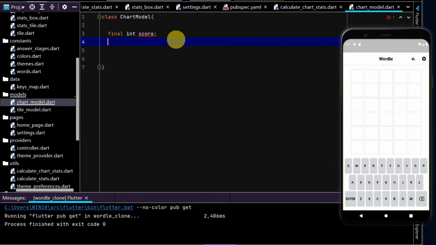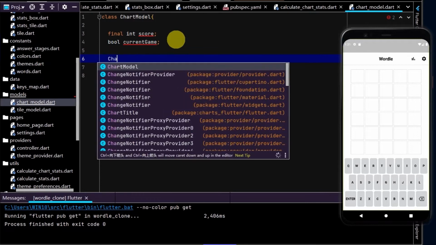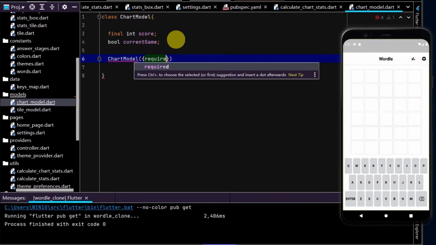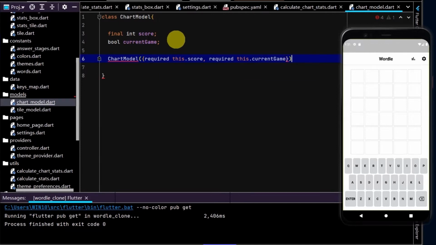So we know in Wordle, the row where a word has been guessed in the most recent game will be a different color. So we'll set a bool to represent that, and we'll just name this currentGame. And I won't make that one final. Now we need to create our class constructor, and these both need to be required. Okay, so now we've set up our chart model.